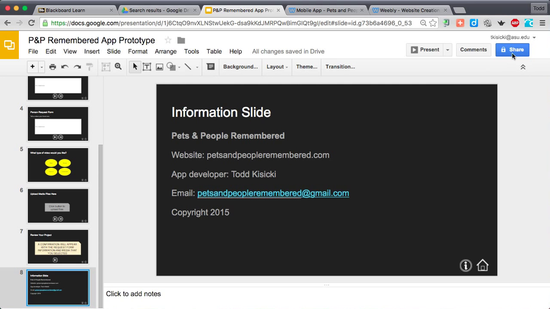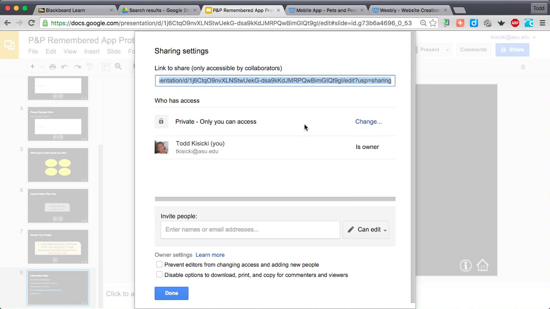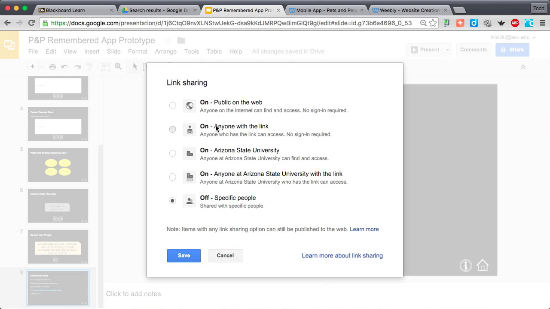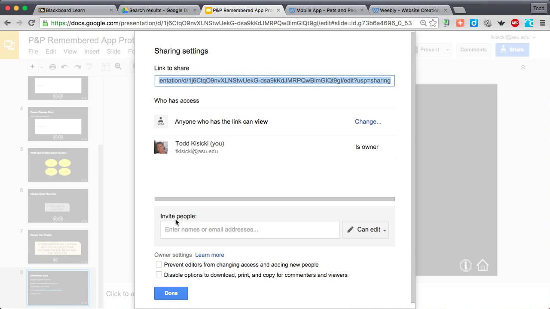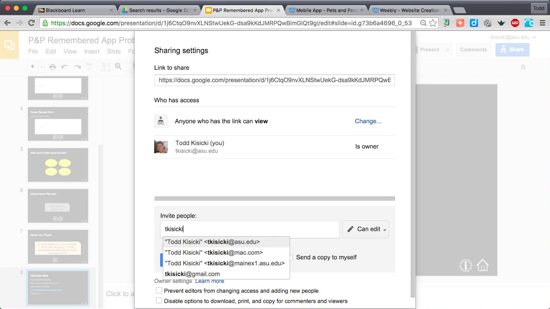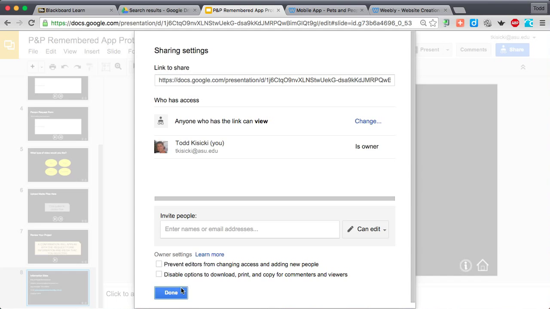Now to do that, I'll go up to the share button, and the first thing I can do is go to advanced. It's set to private, so I can do change, and I'll change it to anyone with the link can view it. And then I save. Then under invite people, you want to invite me or whoever your instructor is at the time you're watching this video, and make sure that it's set to edit and send. Now this is the link up here that you will submit into Blackboard for me to look at.